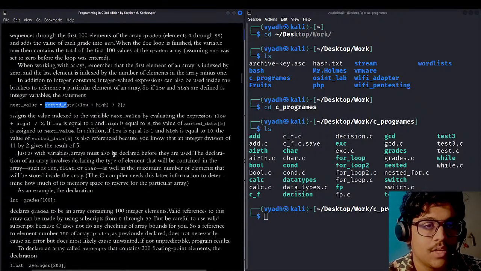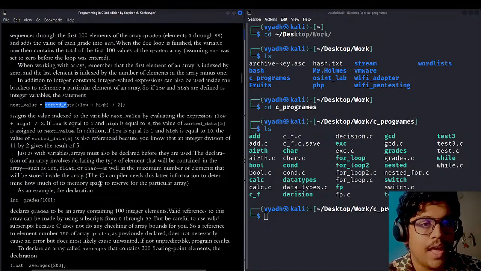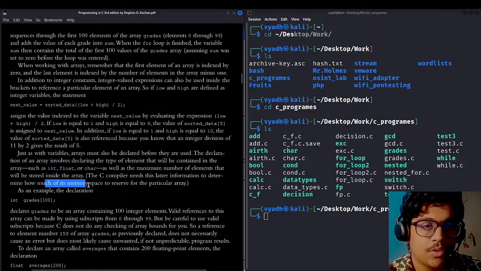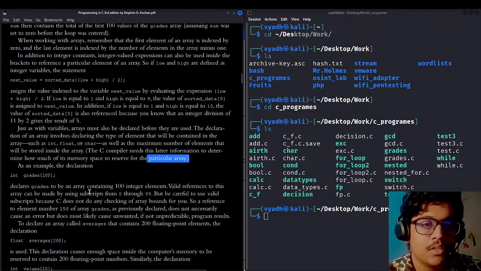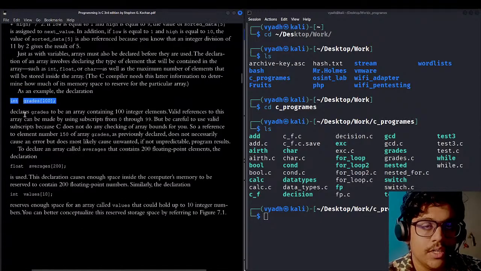Just as with variables, arrays must be declared before they are used. The declaration of an array involves declaring the type of element that will be contained in the array. In the case of variables, we have defined int, float, and char, and likewise in an array, because it is a set of data, we want to specify what data we are working with, as well as the maximum number of elements that will be stored inside the array.